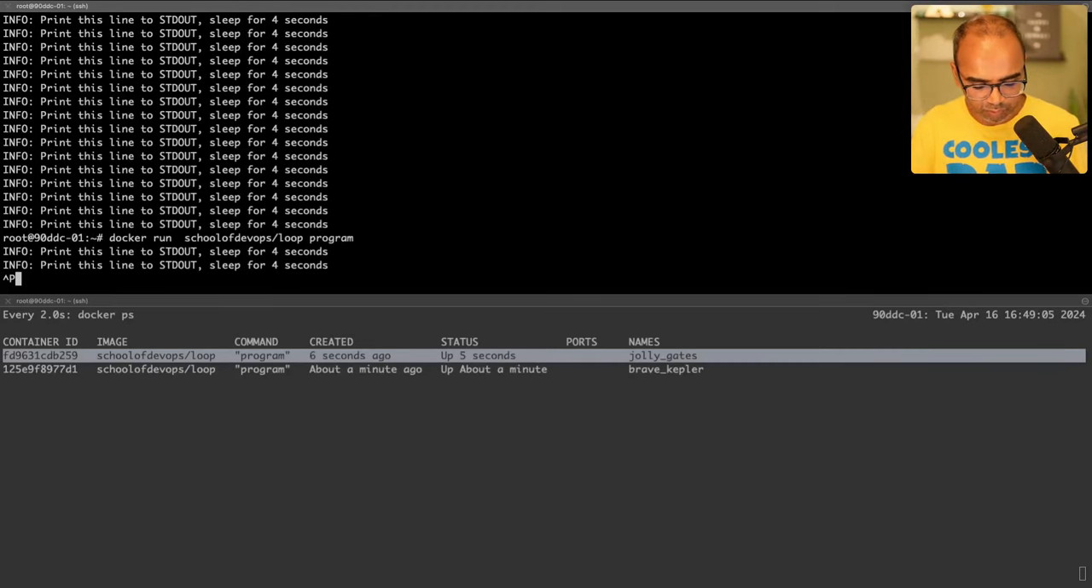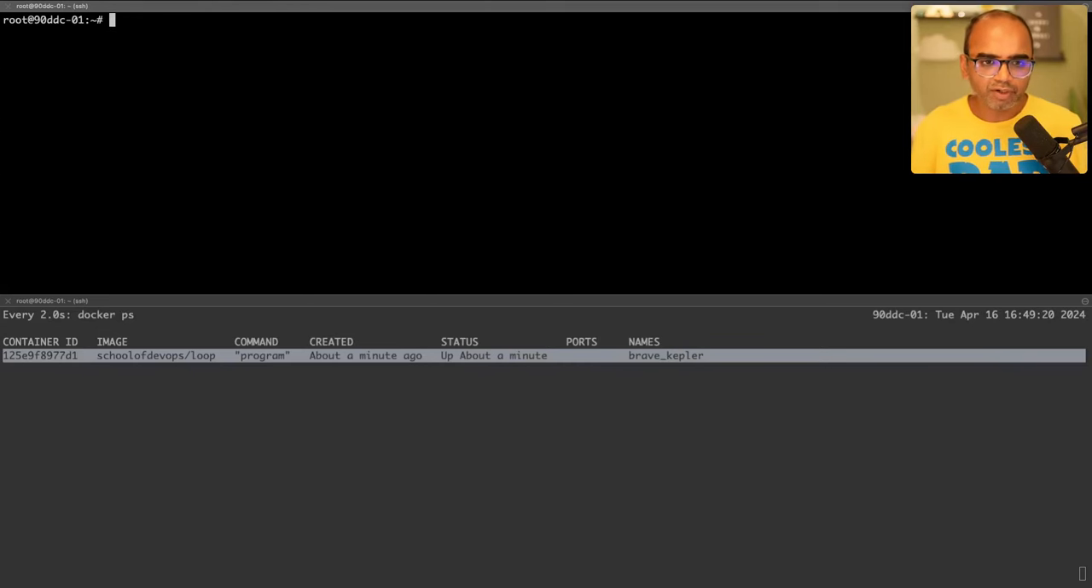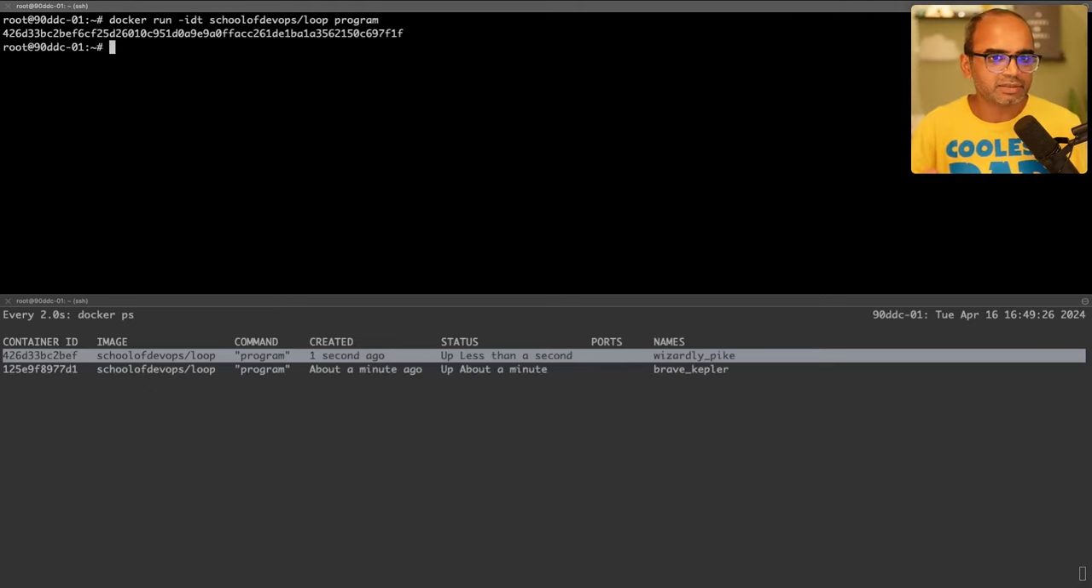None of that works. The only thing that will work is Control C, which will mean I will kill this container. It should be gone. It's gone. This is the one which is running from earlier because I could detach from it. So what you use typically is -d by default, which will just launch a container in detached mode. This is what we typically want.